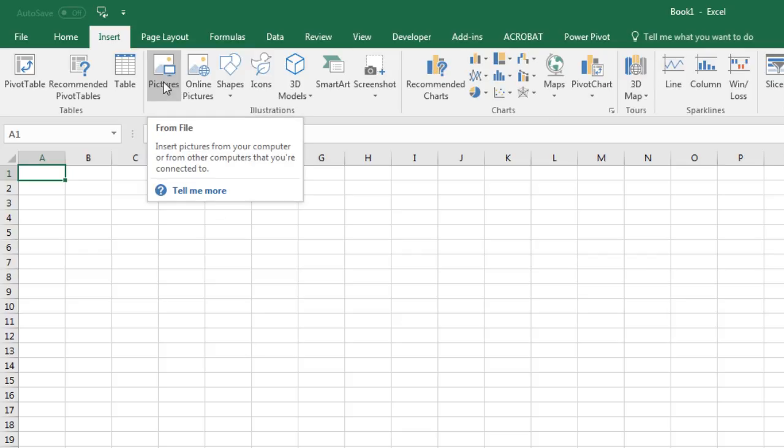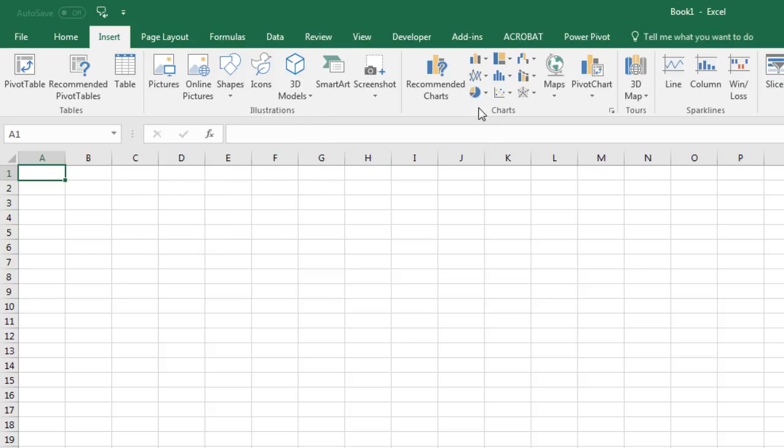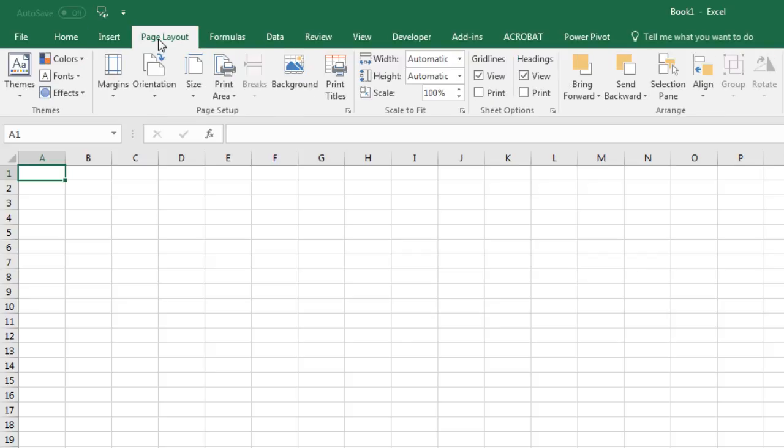They all pretty much have pictures. Excel here has charts. Other programs don't have these types of charts. Page layout, that's where we determine what it looks like when we print. This ribbon tab is in all the different programs. Each one has their different groups.